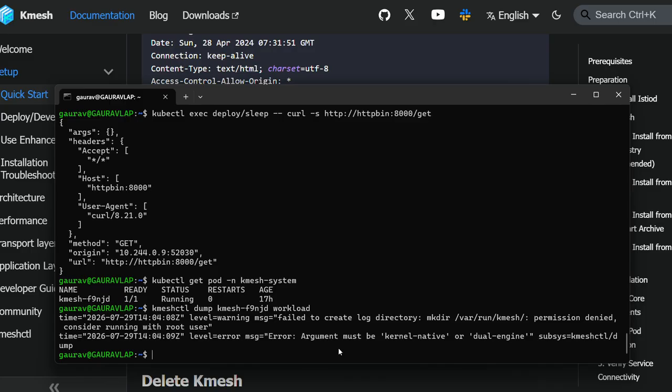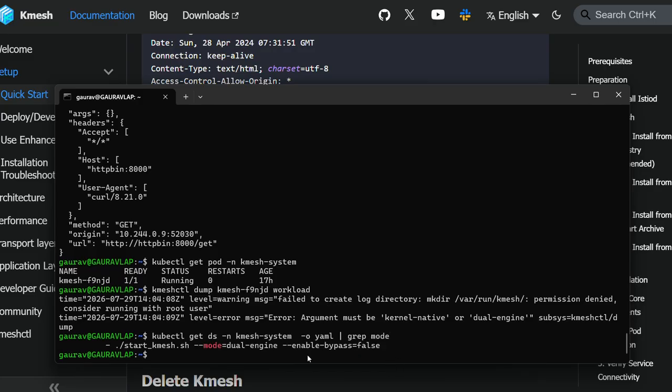Somewhere in that output... okay, it has failed. This error tells us that we have to find the mode, whether it is working in kernel-native or dual-engine mode. So how do we find that? We run this command. Let's find the mode. And here our mode is dual-engine.